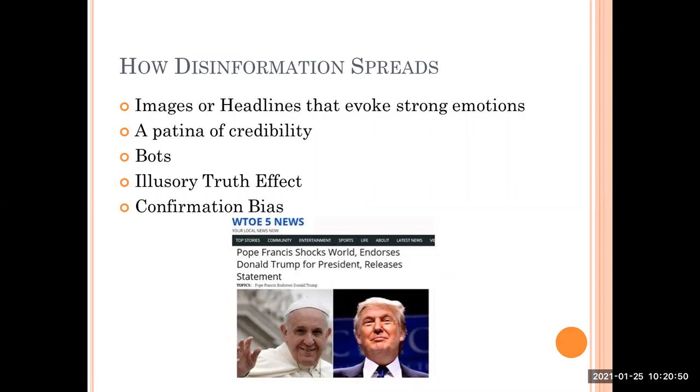All right, how disinformation spreads. So images and headlines that evoke strong emotions. When we read a headline and it evokes strong feelings, or see an image that makes us angry, or sad, or it aligns with our beliefs, we're more likely to share it. And the creators of these headlines and images are doing this on purpose and playing on our emotions to spread their beliefs. According to JSTOR Daily, most readers spend most of their reading time scanning headlines rather than reading the story. And this can be especially dangerous if we're getting our news from social media posts.